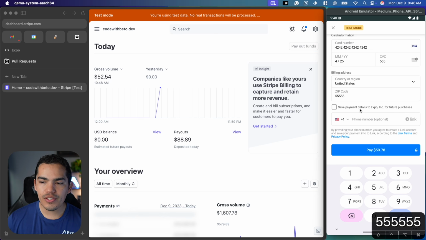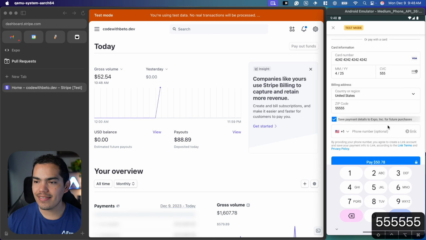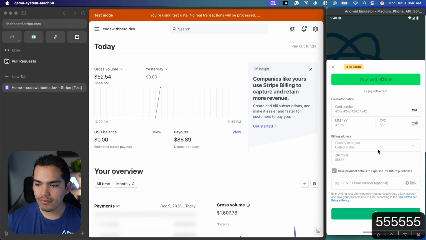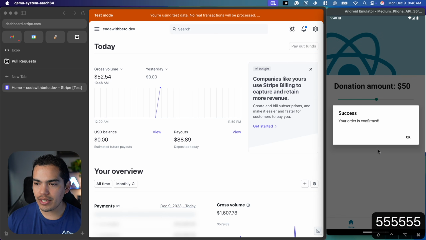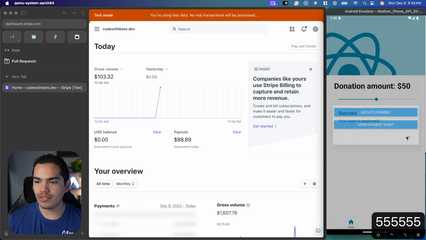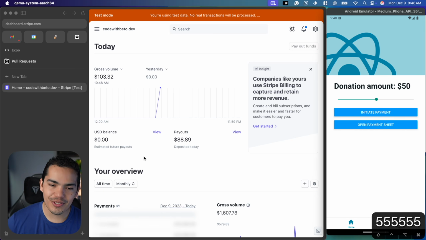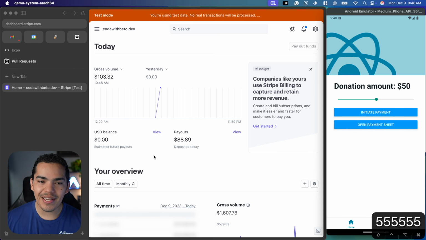And as you can see, we have Expo Inc., and we can save this payment intent for Expo Inc., which is technically our company in this case. The phone number is optional. I'll just go ahead and pay this $50. And after a moment, the transaction is successful on Android as well. And on the left, now we have $103. That's super cool, and this is working on Android.